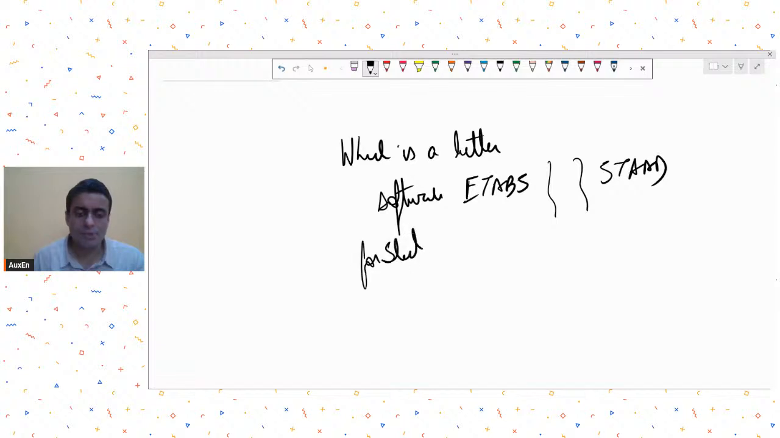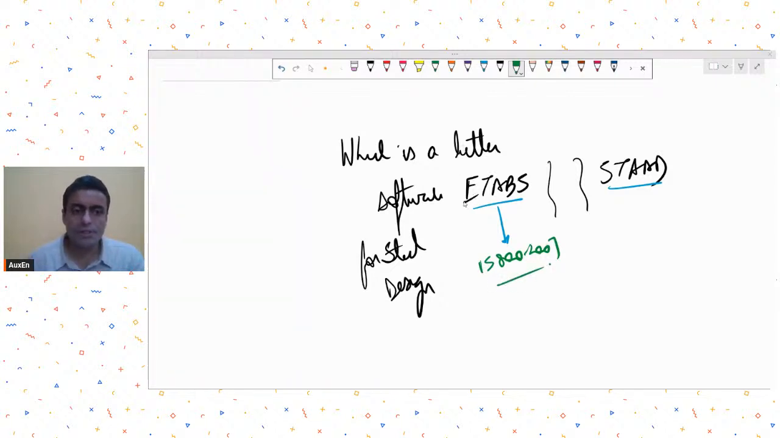Overall, ETABS is a better software than STAAD in most of the features: in the input features, in the modeling features, in the output features, especially for building-like structures. So even for steel design, the modules available in ETABS are better than STAAD. But there are a few issues in ETABS when it comes to use of IS 800 2007. There are some specific issues in ETABS related to this code, which STAAD does not have.